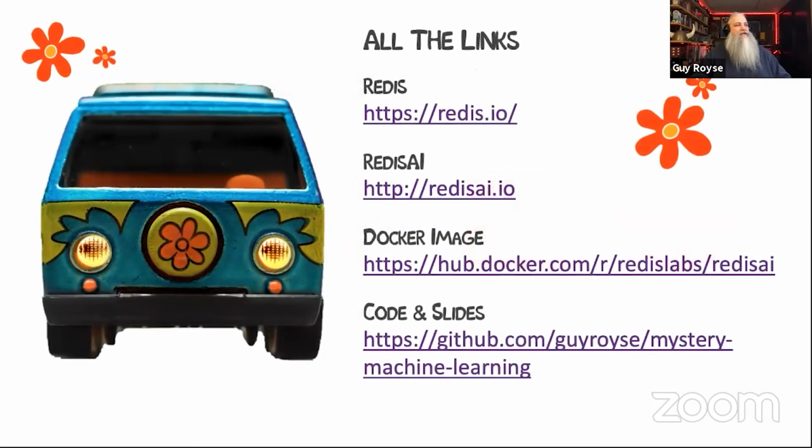Here are all the links. If you want to go play with this stuff, redisai.io is the website to go to for all the things RedisAI. It takes you to the docs. I'm using a Docker image for that as well. I find that's the easiest way to get RedisAI up and running. If you look at my repo for this code base, I've got a shell script that is used to start up Redis. You can totally steal that. It just pulls the Docker image and then runs it with all the flags it needs.